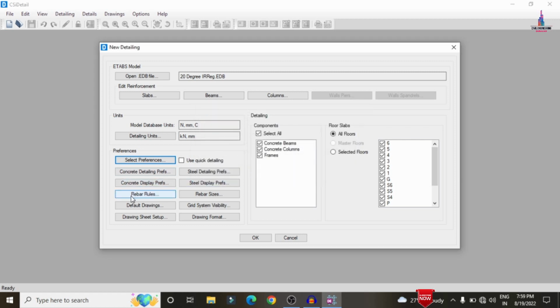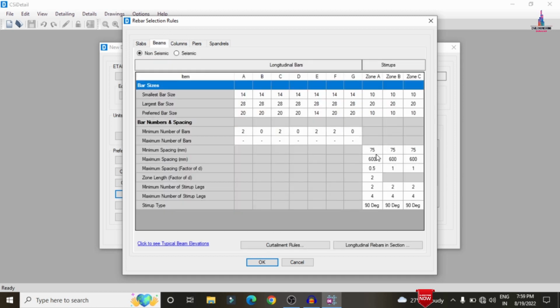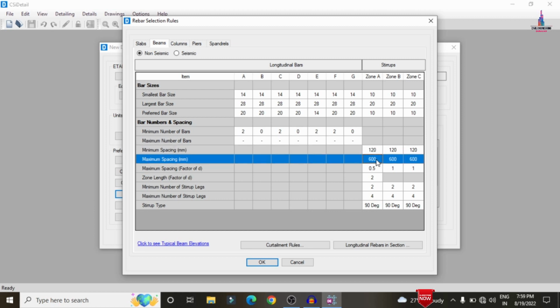So now we have to select the detailing rebar rules option. Here I am selecting the rebar rules. Minimum spacing is 120, I am taking here. Maximum will be 450. Again in the same process I am taking minimum spacing of 120 here. Again this is 120, this is 120. This is, let us take here as 450 value. This is also 450 value. This is also, let us take here 450 value.